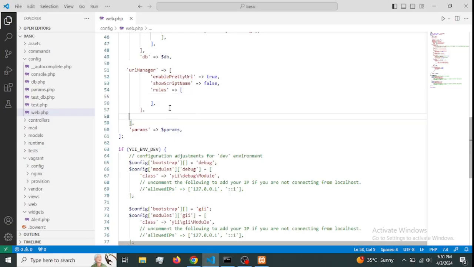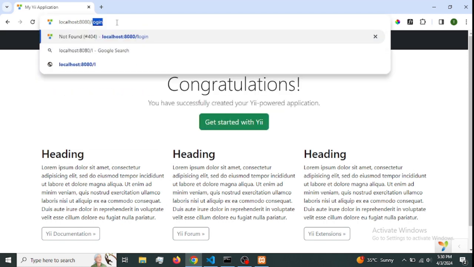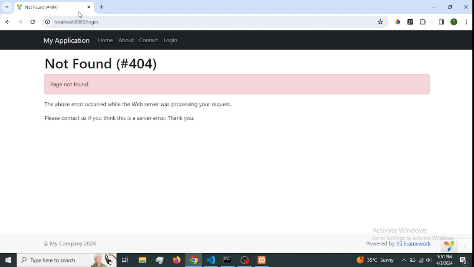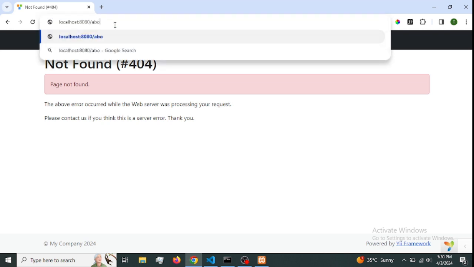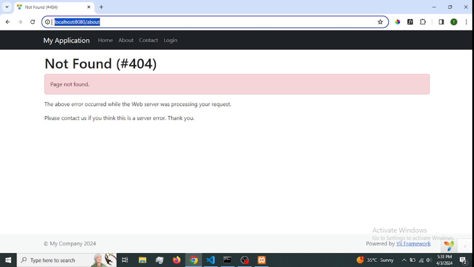The third parameter in URL manager is rules. Before going to how to make rules and why to make rules, let's see now. We will go to the browser. Suppose here I write a keyword called login and it should direct me to the login page. Or suppose about, it should redirect me to the about page. I want my URL to look like this. How to make these URL rules?